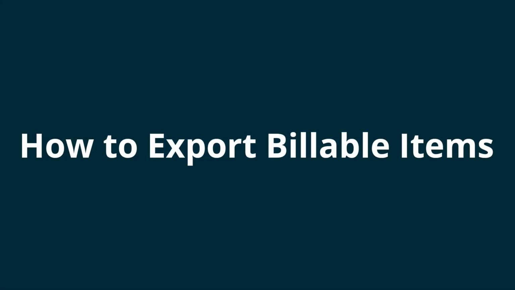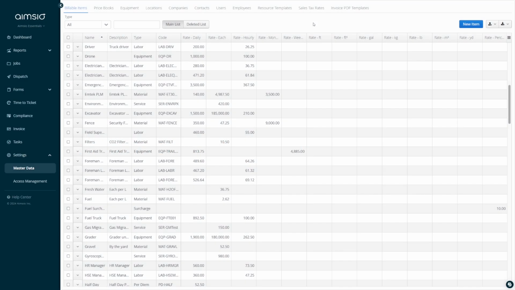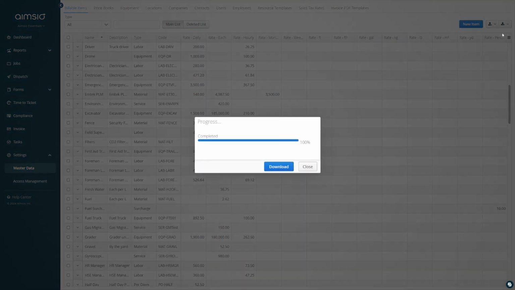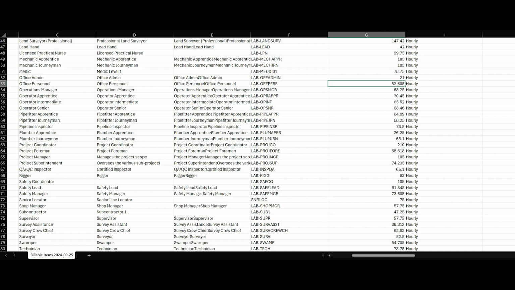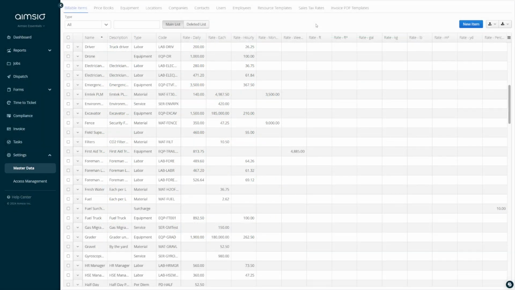Accounts can export their billable items list by using the Download CSV option located on the far right. Data can be exported and updated in Excel, then re-imported back into Aimsio. This is useful for accounts looking to make changes to their billable items list in bulk.